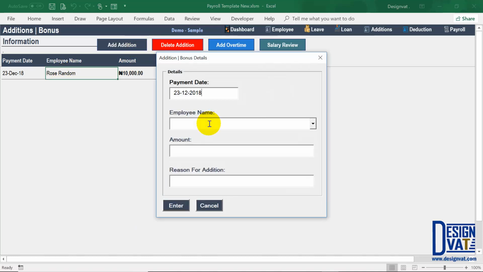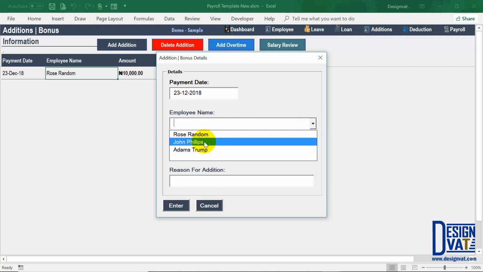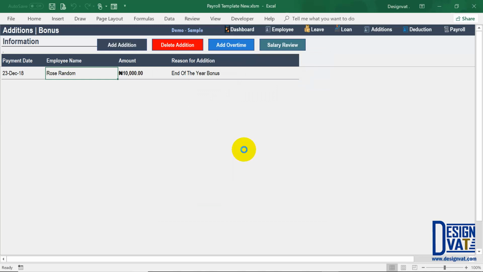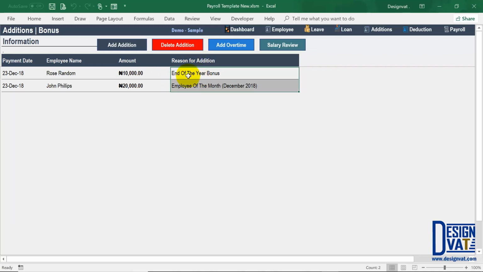To add another, I simply click on add new. I enter the dates. I can modify the day, the month, or the year. I indicate the employee name, John Phillips, the amount, for instance, 20,000. Let's say this is the employee of the month payment. And I indicate the month that the employee is being paid for, and it stores that. The reason for addition is important so that if you're referencing this in the future, you can always remember the reason why this amount was paid to this employee in addition to their salary in this month.